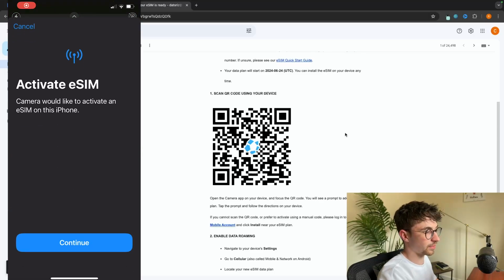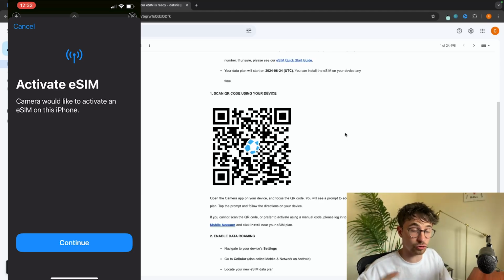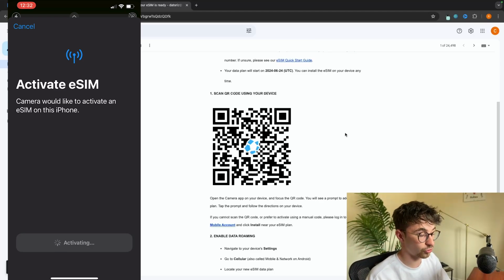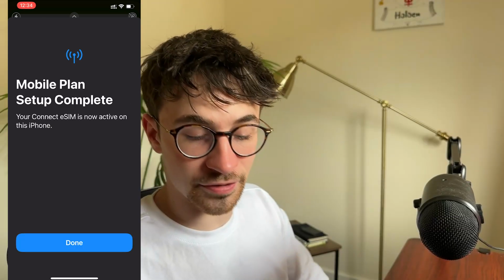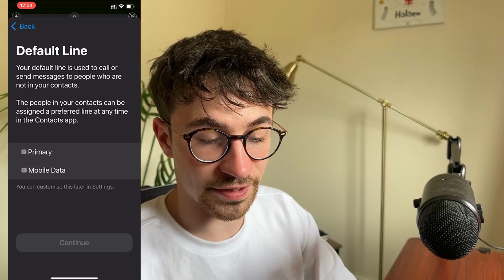And then it says mobile plan. So we open this up. And then this is going to be the same if you are on Android or iPhone. We can just click on continue right here. Activate the eSIM. So this is now ready to be activated. And this is going to take about a minute to actually activate the eSIM. So I'm just going to set this phone right here and wait for this to activate. And this is now activated. So we can click on done.